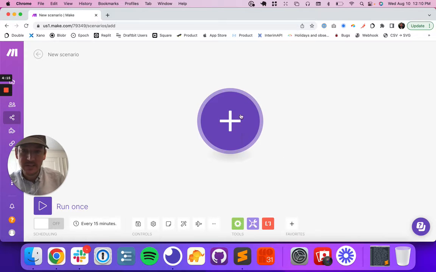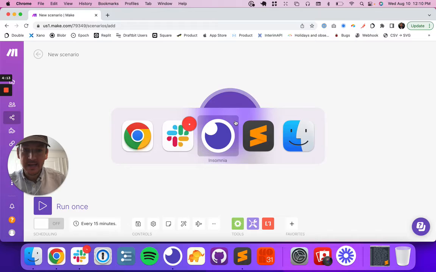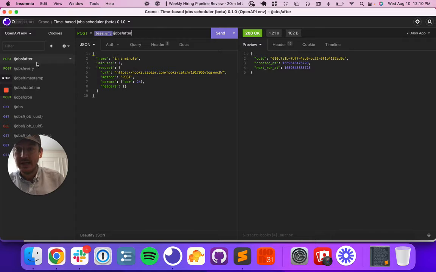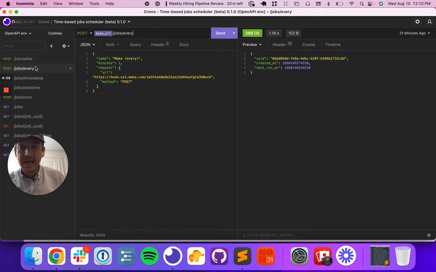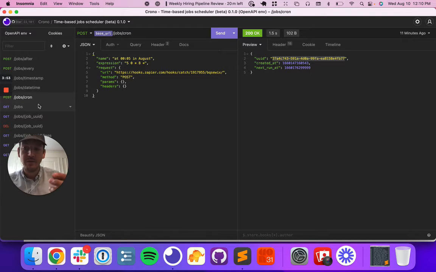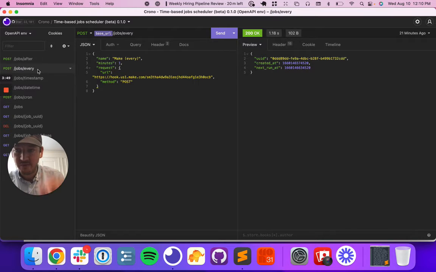So what I do instead is I've created an API that just lets you create jobs. It can be a different option. It can be after X minutes, or every X minutes, and that's what we're going to use, every 1 minute. It can be a specific timestamp, a specific date time, or a cron expression. I'm going to talk about that right after we do the every minute thing.